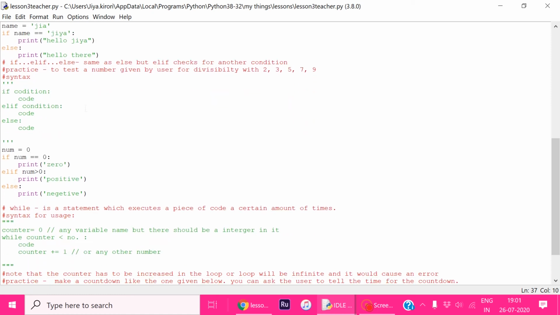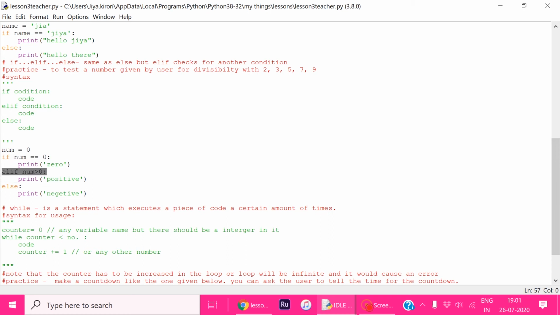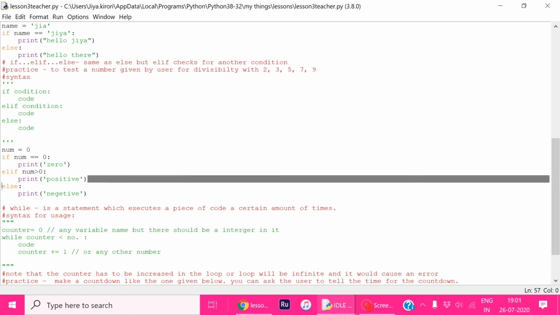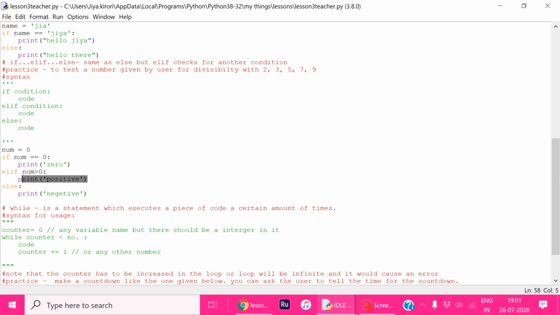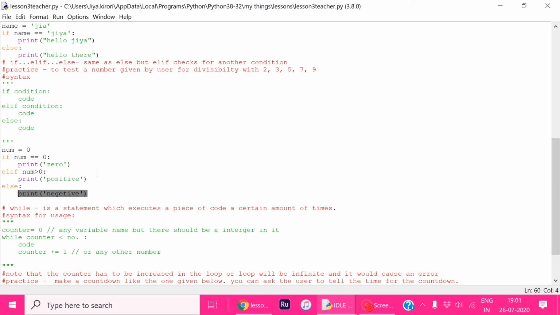So there are cases when you should not use elif, because else will only execute if this is false. If the first condition is false, then it would check for the second condition. If that is true, then this code would be run. If that is not true, then this statement would be run.